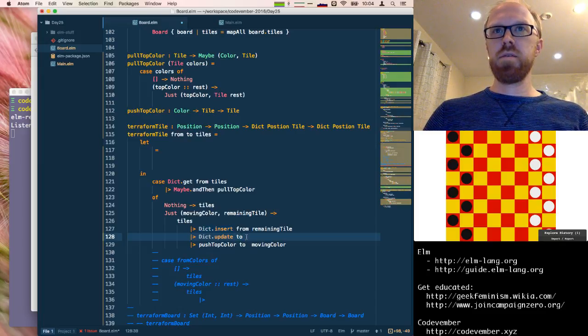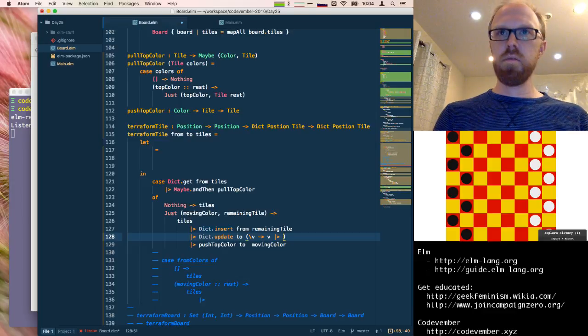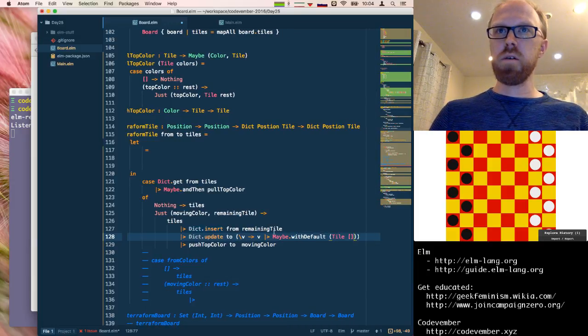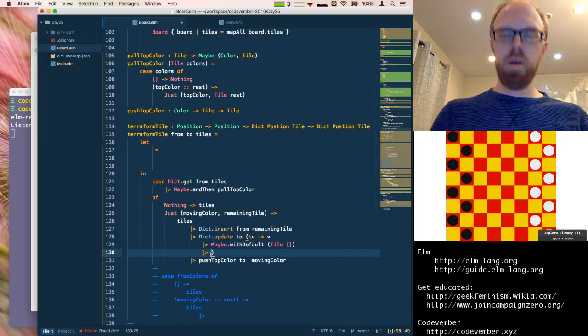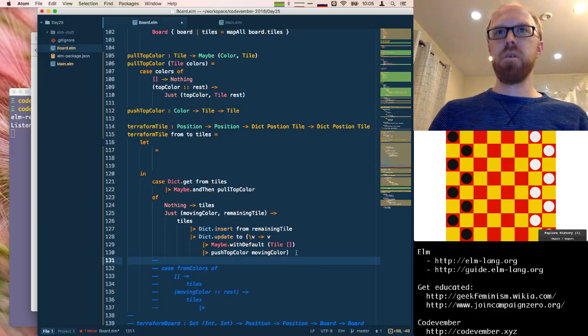So we want to update the item at the to location, and this is the value. We want to do a value, pipe it to maybe.withDefault of a tile with no colors in it. And then pipe that to our push top color with the moving color. Okay, that's a bit more code down here, but I think this function is more reusable.